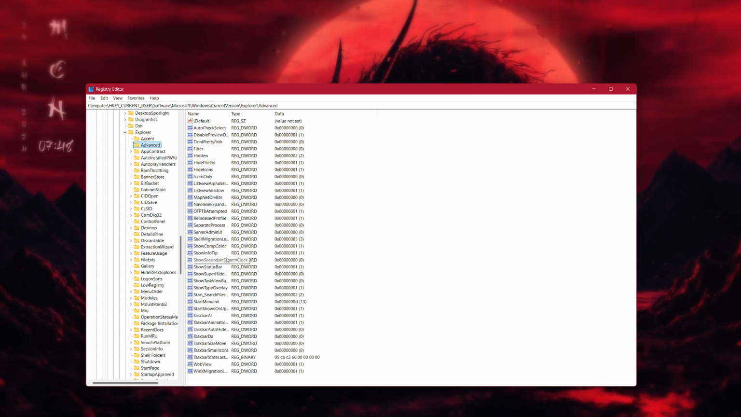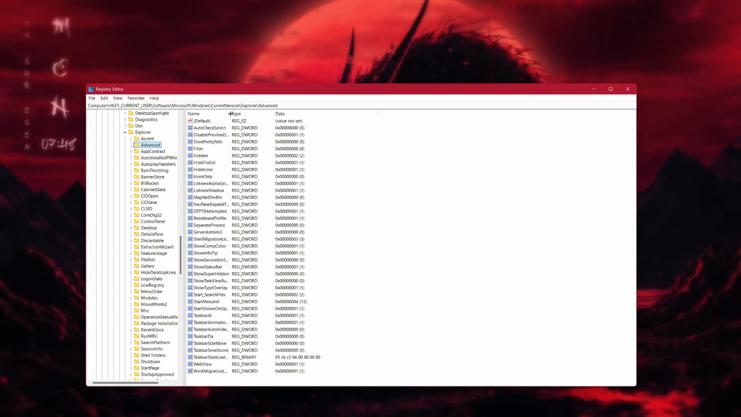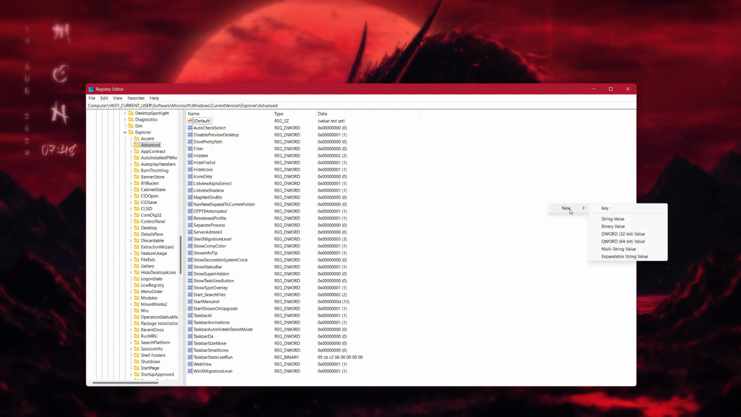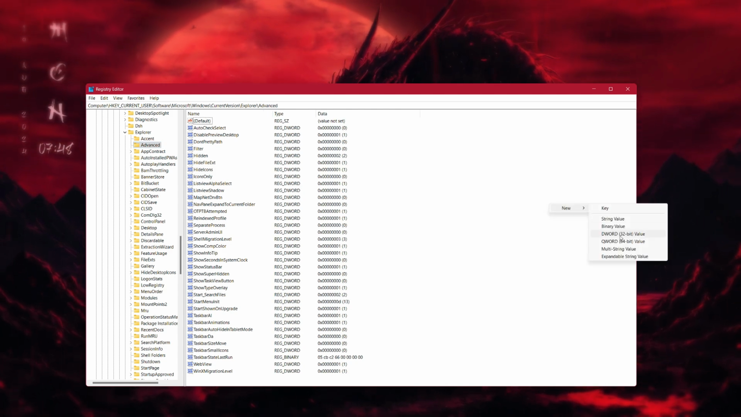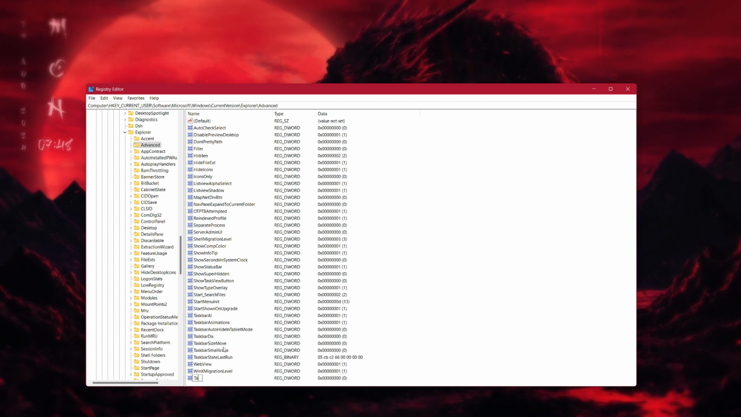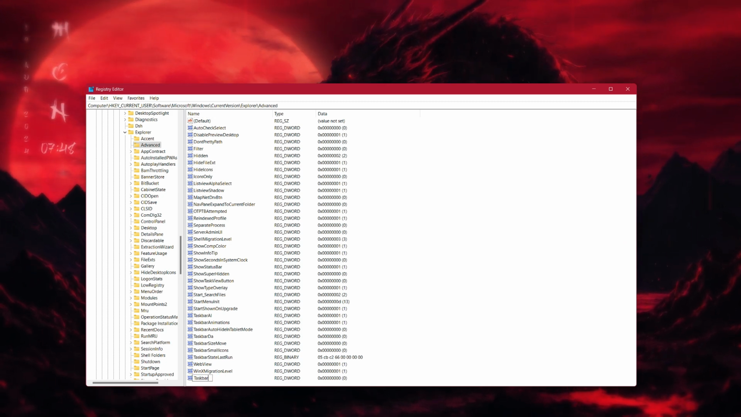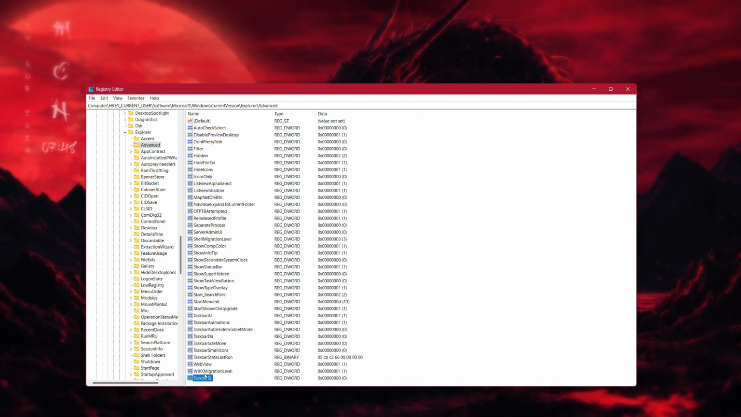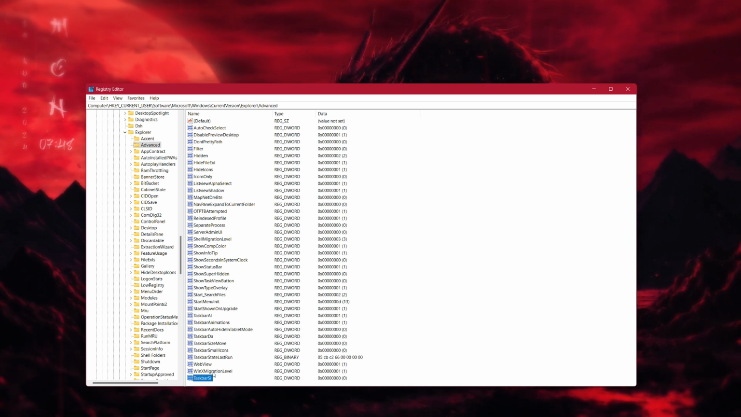If you don't see it, don't worry. We'll create it. To do that, right-click on a blank area in this window, hover over New, and then click on DWORD 32-bit value. Name this new value TaskbarSI with a capital T and S with no spaces. After naming it, press Enter on your keyboard to save it.